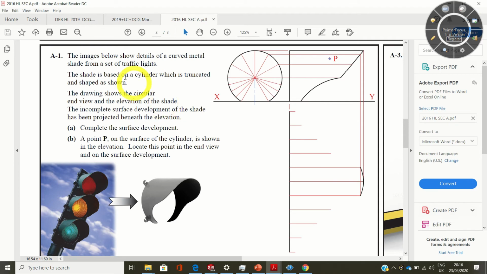So in this question 2016 A1, we have a curved metal shade from a set of traffic lights. The shade is based on a cylinder which is truncated, so sliced here, and shaped as shown. I'm going to talk through what we're going to do before I actually start the drawing. The drawing shows the circular end view and the elevation of the shade. So the end elevation here, and then the elevation here.